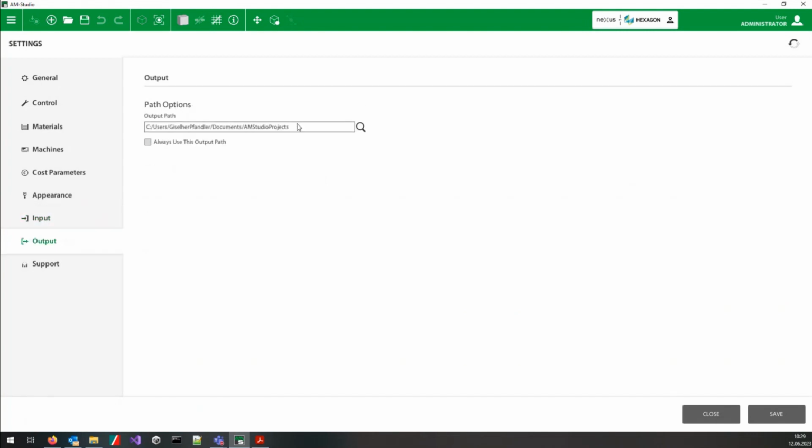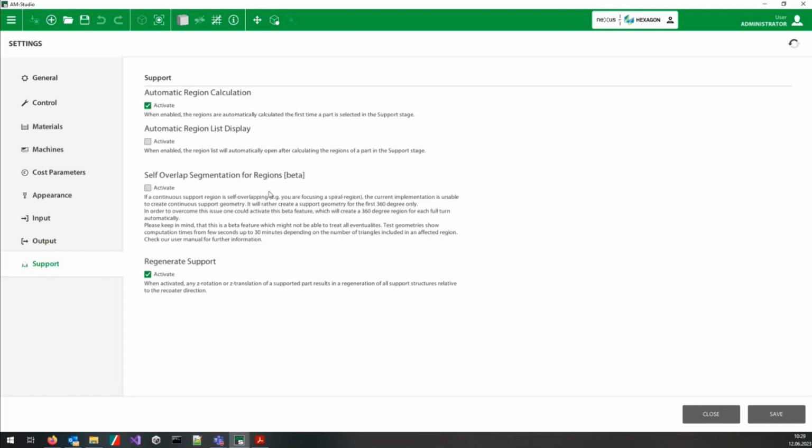You can change it at any time. You will be asked when you first start AIM Studio to choose an output path. That's the path where all your machine-specific output, or the build file, as we call it, will land. And there are some options for support. Just have a look at it, and if there are any questions, feel free to ask them.